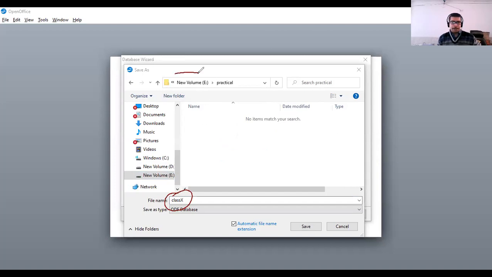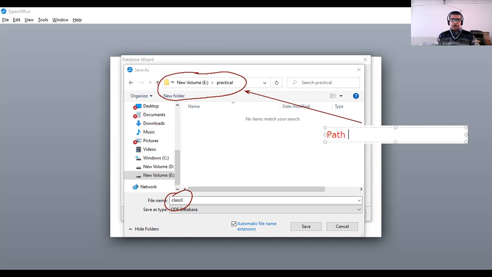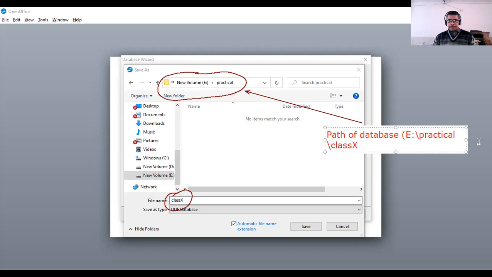And this database we are creating in this path. This is the path of the database, which means it is in E drive, practical, and inside practical the name of the database is class 10, right?